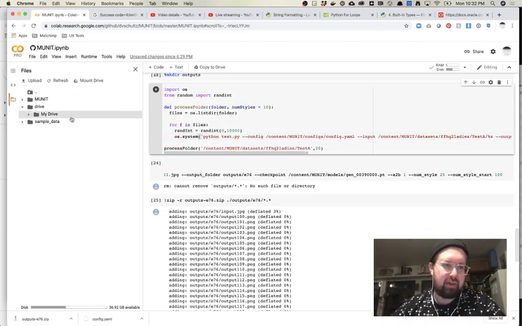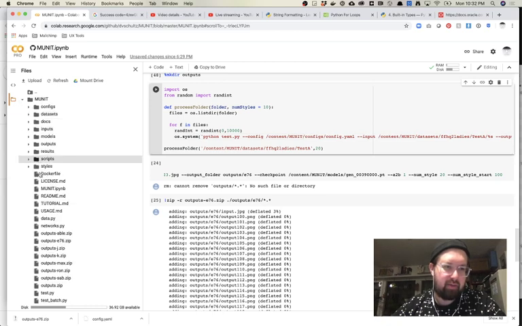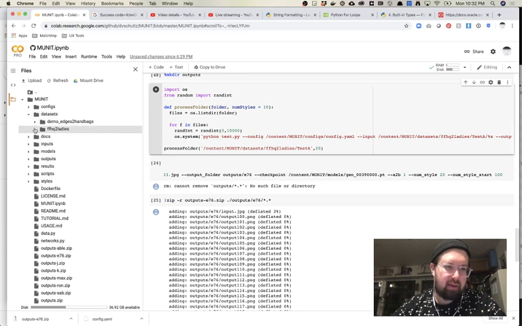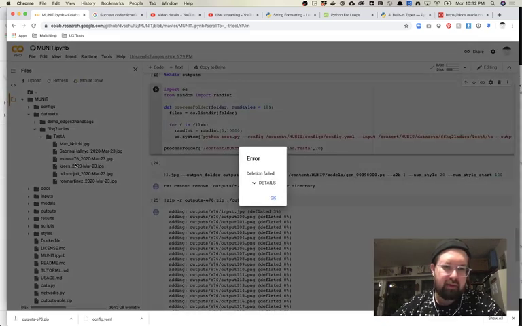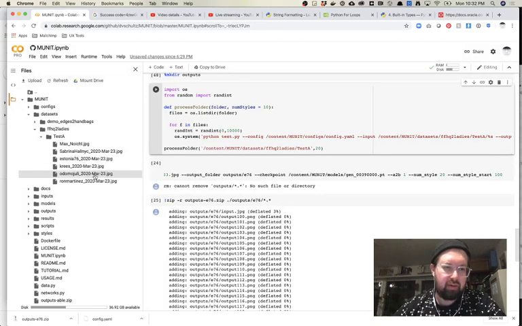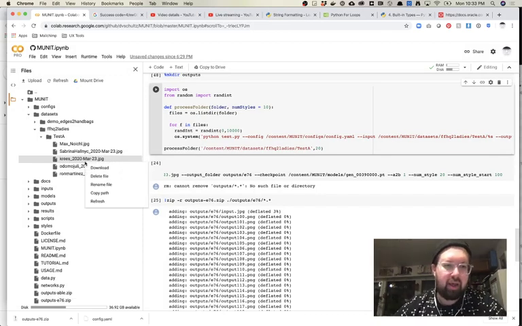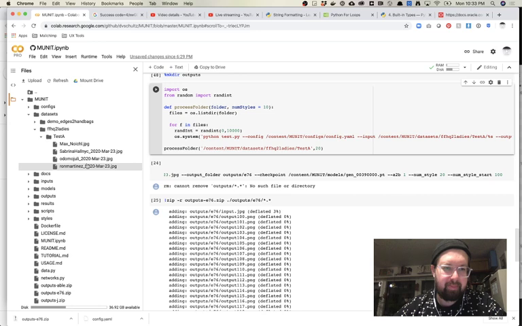Although what I want to do is delete the files that are already in there. So let's go over to datasets, then FFQ ladies, and then tests. I'm just going to delete these. I could obviously run this command quicker, depending on how many I had in here, but this is fine.